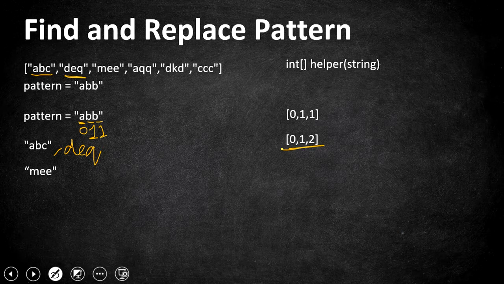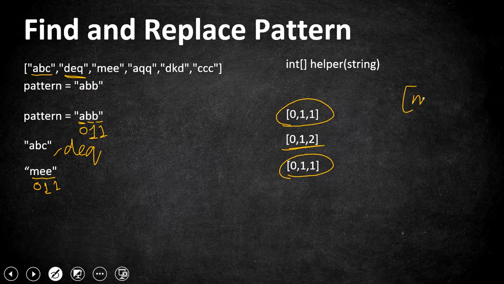So here the first character is M and its index is 0, and the second character is E and its index is 1, and again E brings 1 to the third character as well. So it is going to follow 0, 1, 1, which actually matches the pattern string which is given in the input. So this is going to be one of the strings which is going to be added to our result list.